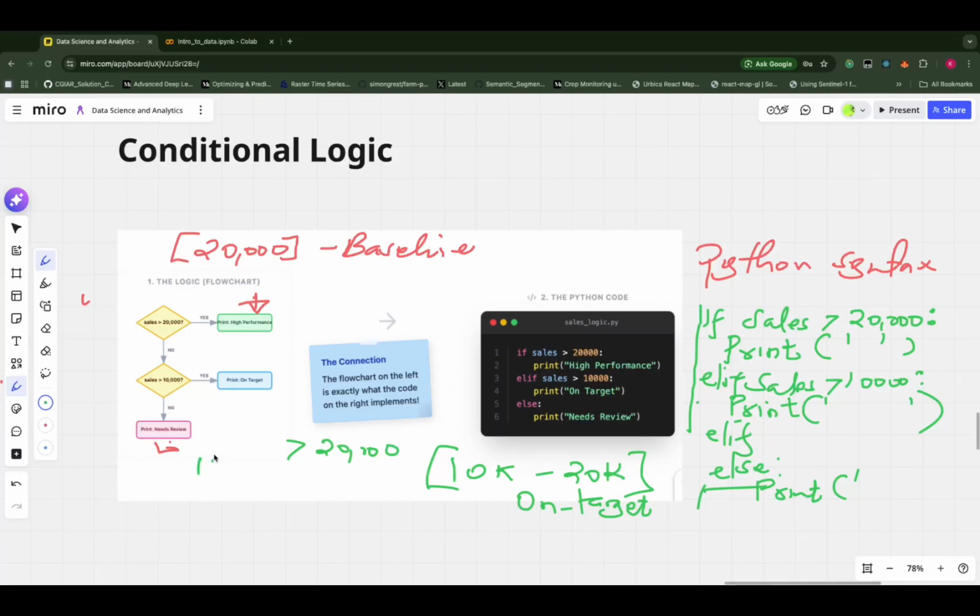So we do not need to say elif greater than. The last one is any other condition that we have here, which will always be less than 10,000. Whatever remains after we've talked about over 20,000 and between 10,000 and 20,000 will always be less than 10,000. So we do not need to write anything. We just put else, we put a colon, then we go again, tab, and print, and say needs review.